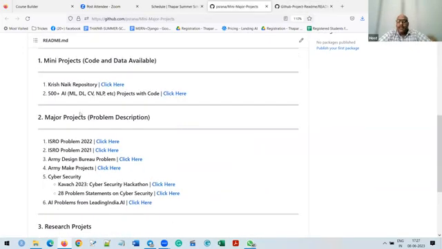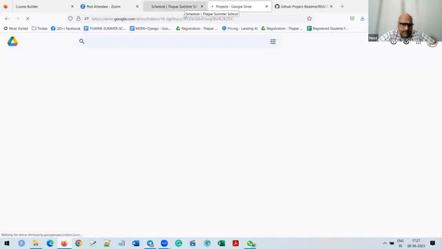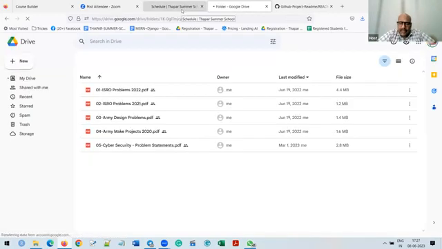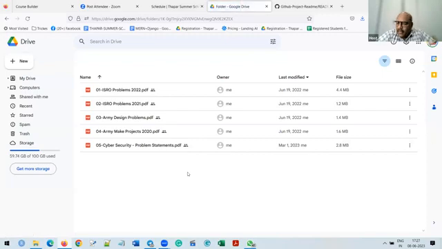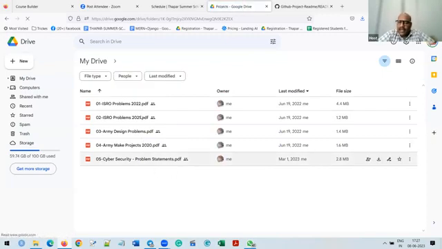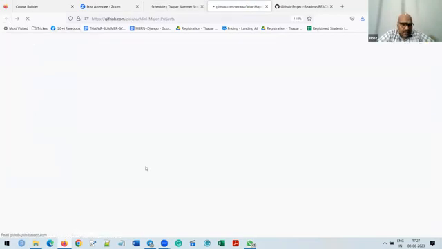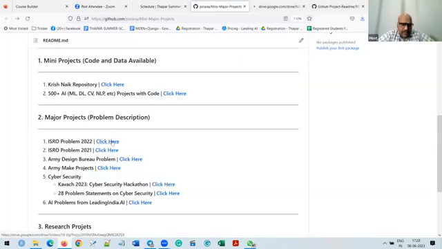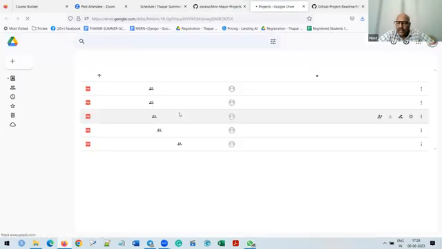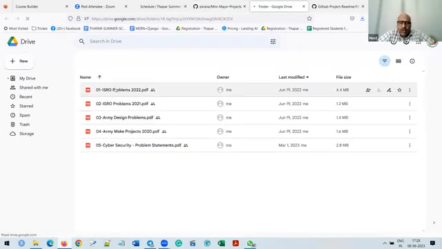Now come back to the major projects. So just click on the major projects. So that is a single Google Drive link. And here I listed some few documents from ISRO, Army Design Bureau, some cyber security problems are there. Okay, let me open again. Yes, open करिए इसको फटाफट. And just open ISRO problem 2022.